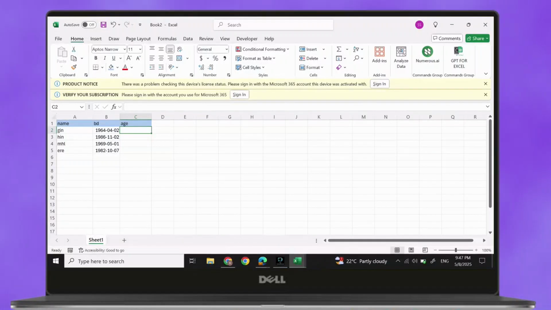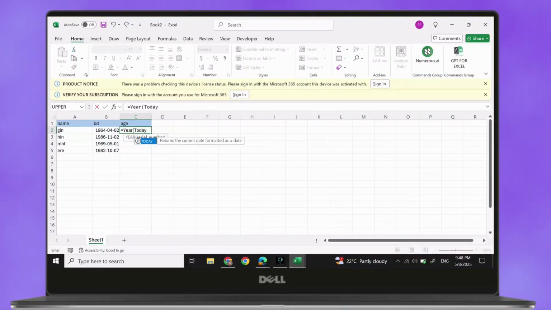First, open Excel. Select the cell where you want the age. Then type equal sign, YEAR, open bracket, TODAY, open bracket again, and close the bracket. After that, close the first bracket.